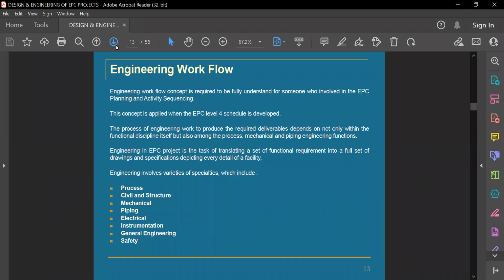The basic idea is to have a level 4 schedule with the engineering team. Then they can go ahead with all the required dates or deadlines to adhere to or monitor during the different phases of the project. Engineering involves a variety of specialists, which include process. All these engineers will be involved in making the level 4 schedule, which will be developed by the planning engineer.